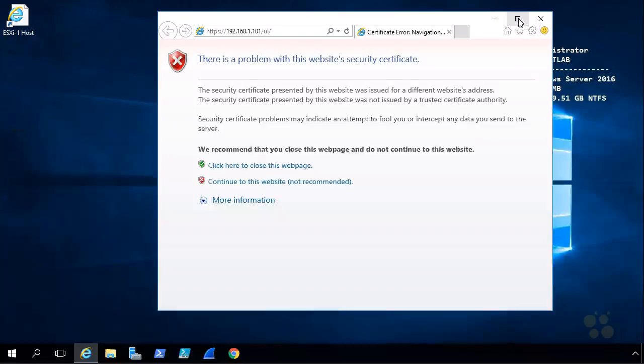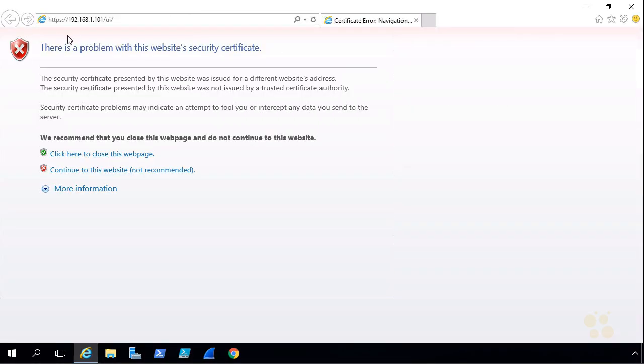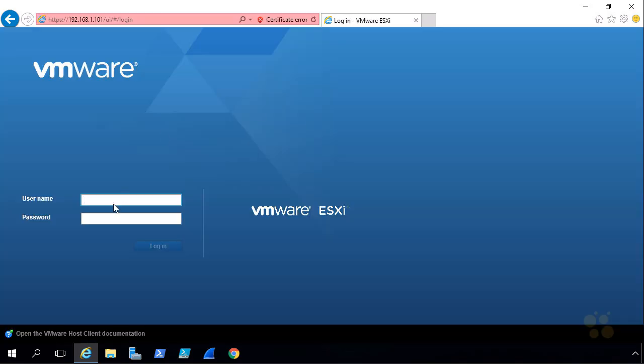Let's maximize the Explorer window. There's the URL, https://192.168.1.101/UI. So this is the VMware host client just going directly to ESXi1, and we'll click on Continue to this website. From here, we'll log on as root, the root user, using the VMware host client going to ESXi1 directly, and we'll put in the lab password. And with that supplied, we'll click on Login.